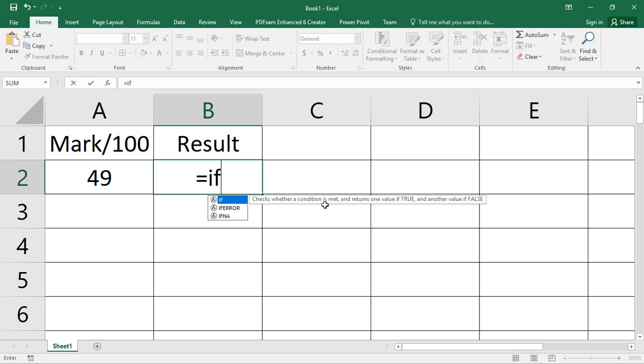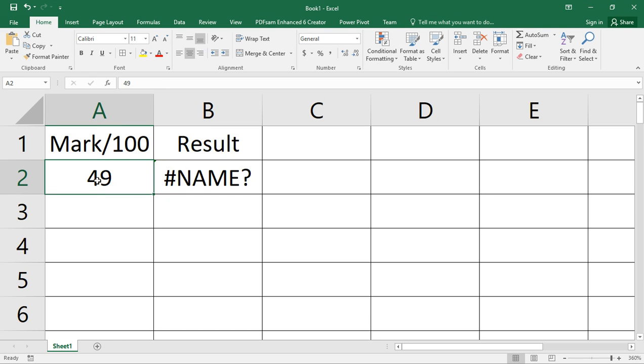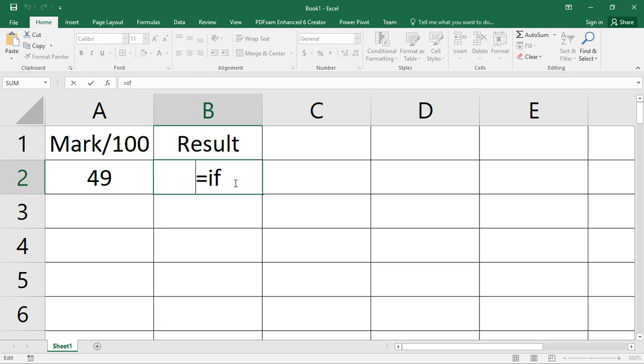So here what we want to say now is we want to check if the value or the mark, this 49 mark, is a pass or a fail. So here we say if the value in cell A2 is greater than 50, then it's a pass. So how am I going to do that? Right? I'll put an open curved bracket.